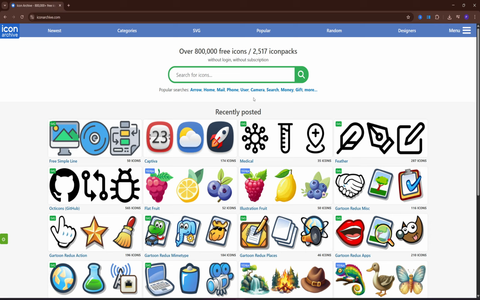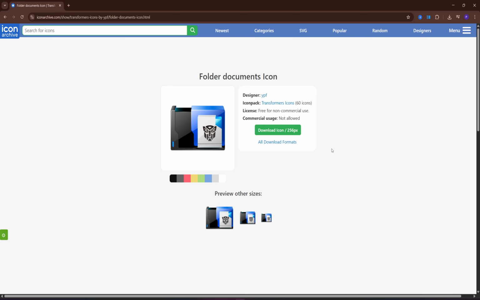Now what we can do is go here to iconarchive.com, and when you are here, press and type in file, and it will open up some options that we can download. Now you just need to find what icon you like. So for example, let's say this one right here.